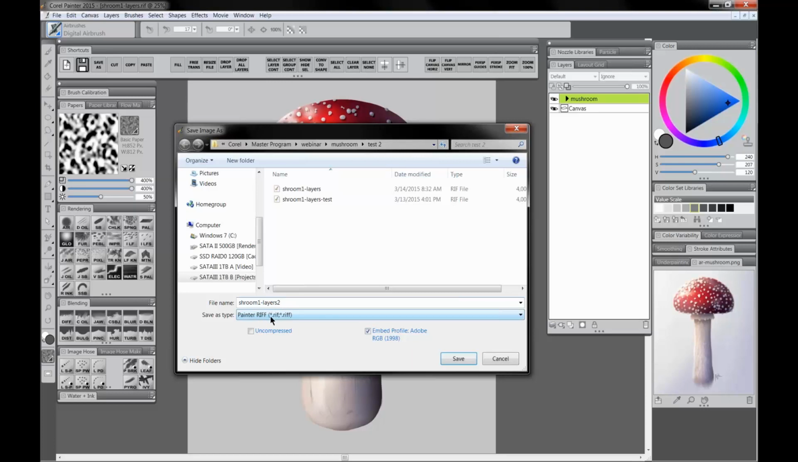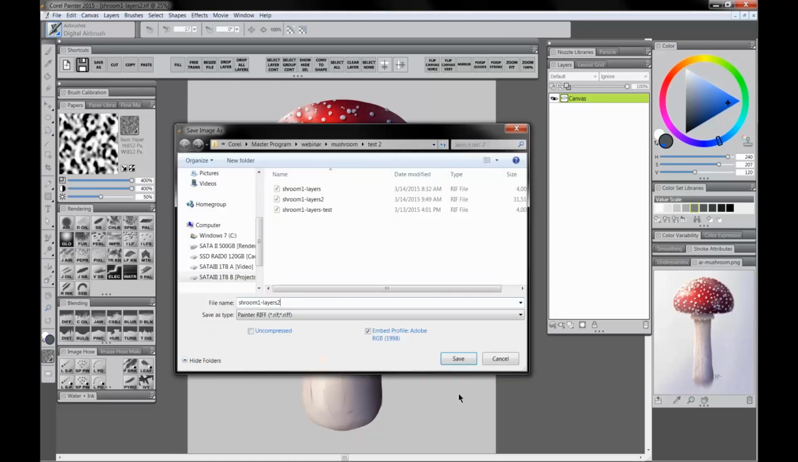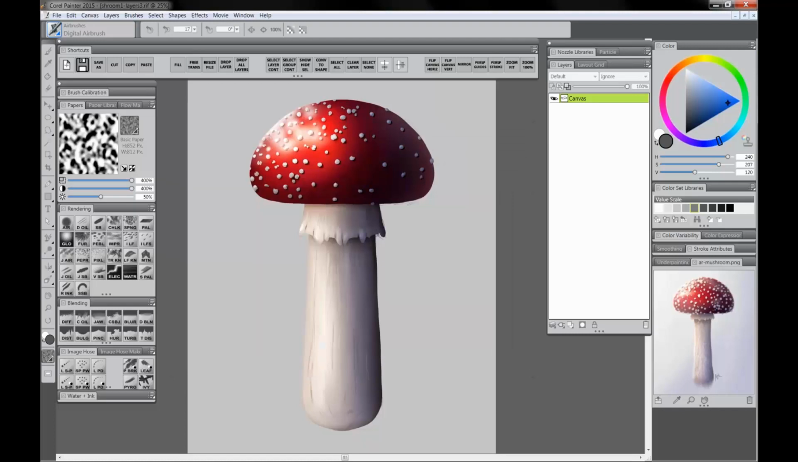I'm going to save as a riff. Make sure that Adobe RGB is checked here because I'm using the Adobe RGB color profile, but if you're not, don't worry about that. So I have a copy saved. That way, when I choose drop all layers, which will flatten all my layers, then I will get something like so, and I'll do Save As again. That way I have one copy with layers and one copy without.